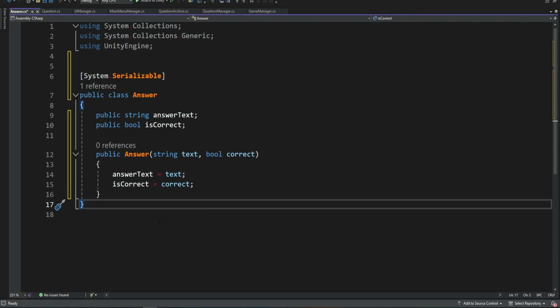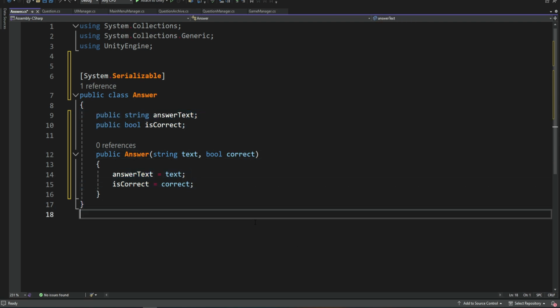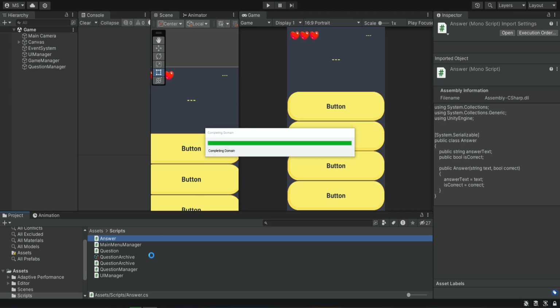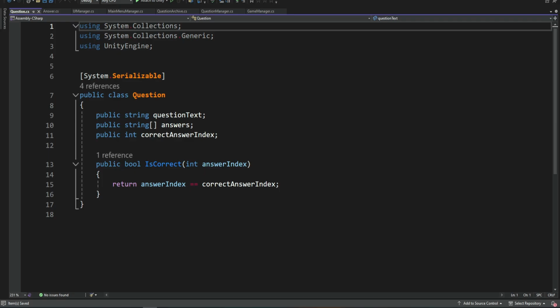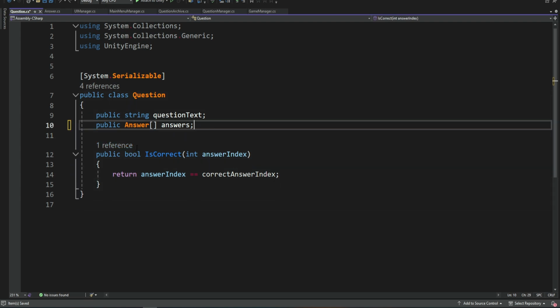So this is the constructor. It will basically take the text and correct answer that we provide and it will set them over here, and now we can save this class. Next, we also want to adjust the Question script because we changed the answers, so we're going to open our Question script, and inside, instead of having an array of strings, we're going to have an array of answers. And now we also don't need this correct answer index anymore because each answer will know if it's the correct answer. So we don't need this, and we're going to change this method a bit.